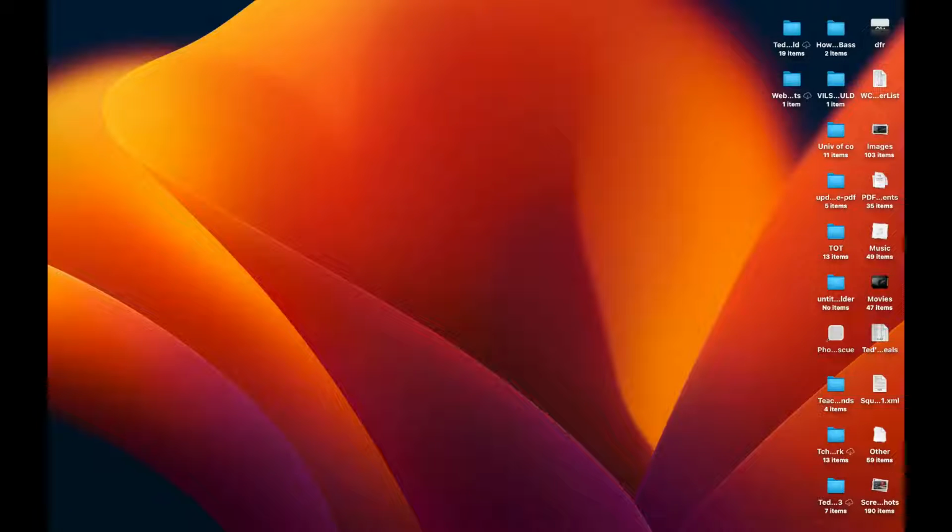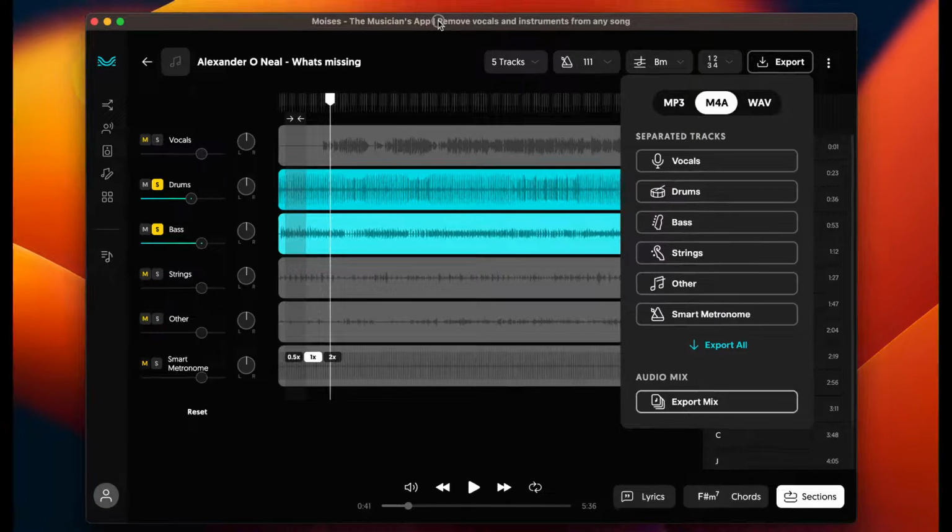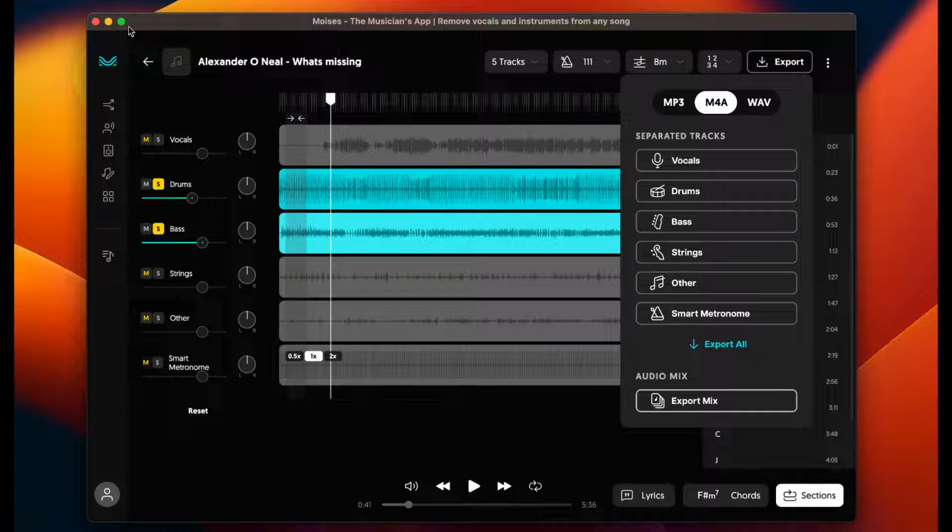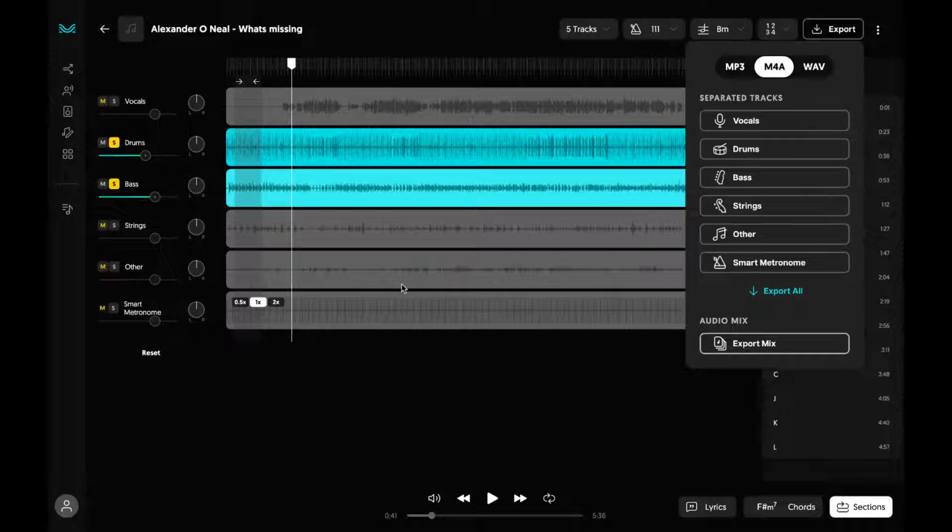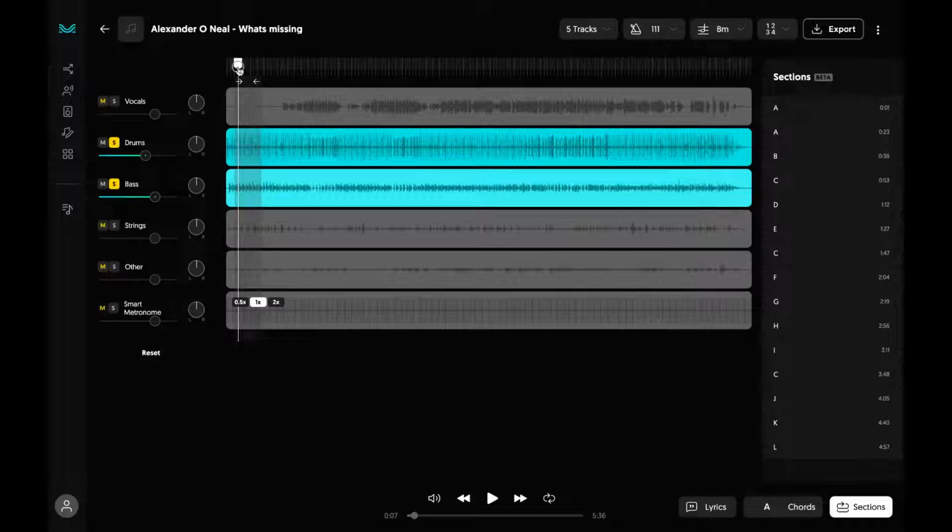Where's the first place I go? I go to Moises, right? Because why not? With that, let's get into this comparison here. So here is Moises, and I'm gonna try to see everything on this little screen. But here's the track. Here's the real dope stuff, everything about this software is dope, right? You've got this AI that can separate sections.